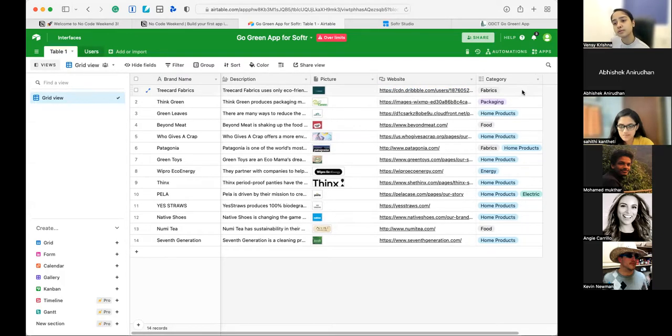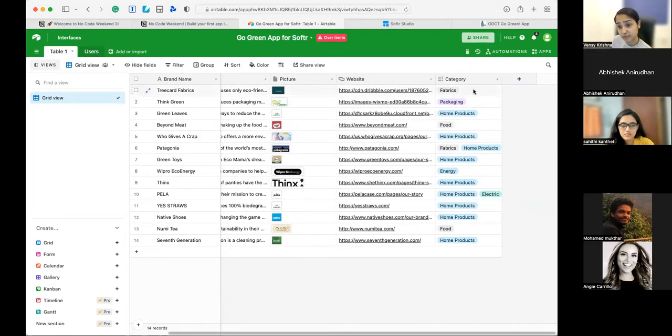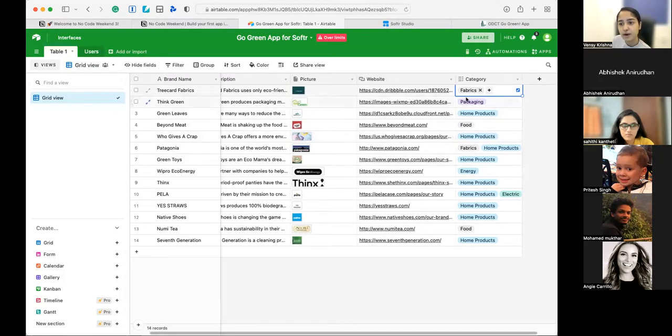And then you also want to categorize some of this data because if it was only 2 or 3 links, it's fine. But most likely you're going to have hundreds of brands here listed as sustainability alternatives, right? So if you do have so many of them, it's better for all of them to be categorized because some of them are going to be fabrics, some of them are going to be home products and food and everything. So because of this, it's very important for you to have categories.